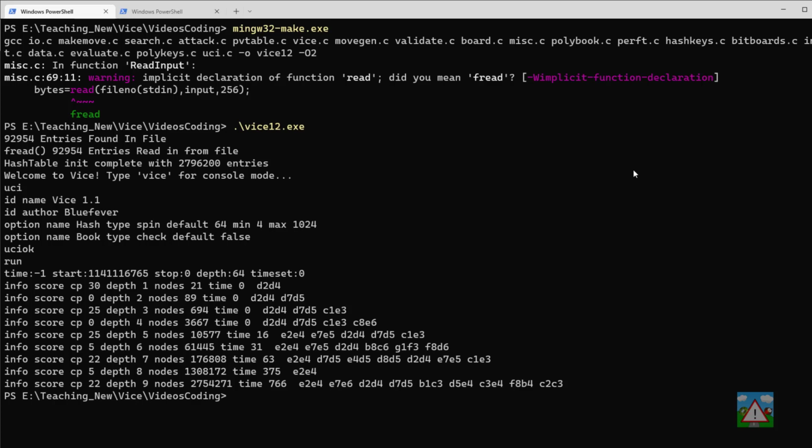In this video, we're going to make some improvements to how we're storing hash entries, and with that, fix the problem that some people have mentioned over the years, and that is that we seem to have truncated principal variations in the output. I've compiled Vice and run it quickly here, doing the UCI and run commands. I stopped the search just as it hit depth 9, and you can see on depth 8 here that we've got a principal variation which is truncated. We only seem to have E2, E4, so the first move of the principal variation, and we haven't got the rest of the principal variation.